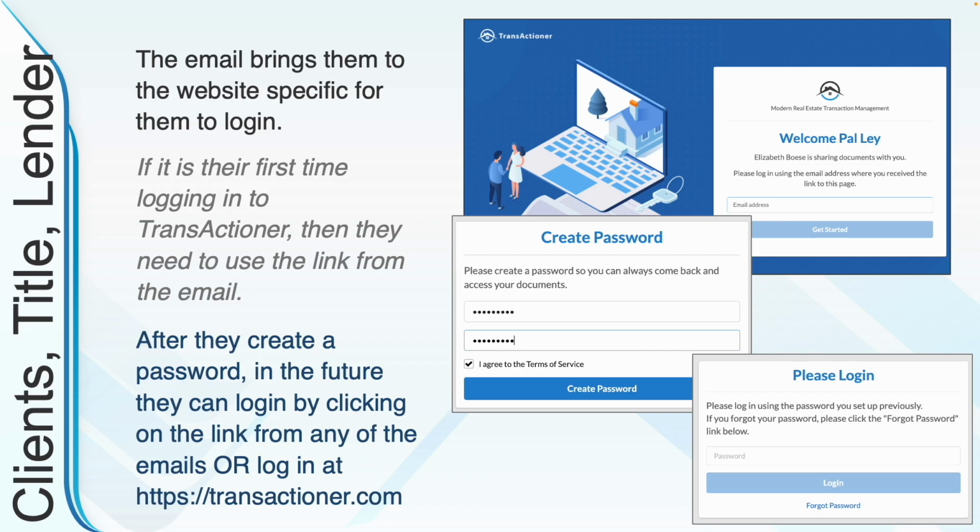If it's their first time logging into TransActioner, they need to use the link from the email. Once they have a password, in the future, they can log in by clicking on the link from any of the emails or going to transactioner.com, clicking the login button and logging in from there.